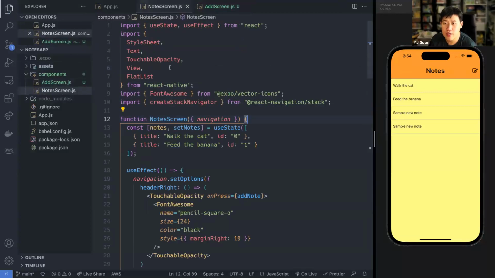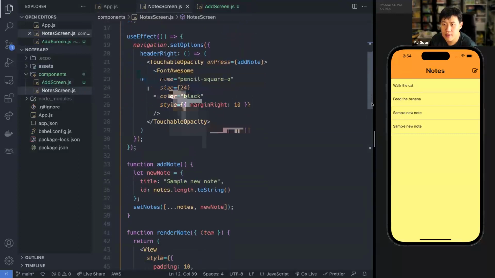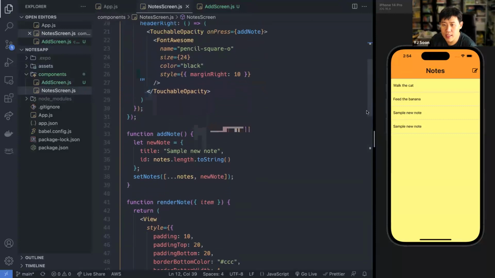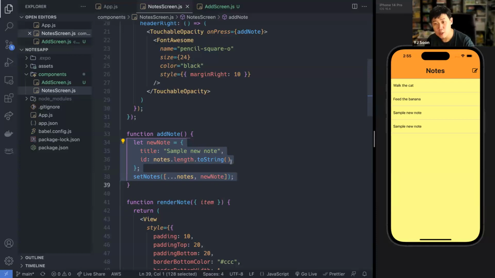And I want it such that when the button is pressed, add note, I no longer do this. This is now the responsibility of something else. So for now, what we want is for our note screen to be responsible for sending us to the add screen. So how do we do that? This new note code, I'm just going to comment it out first.